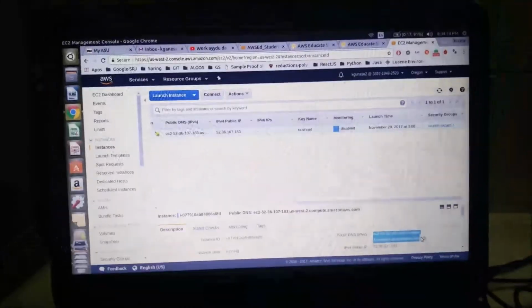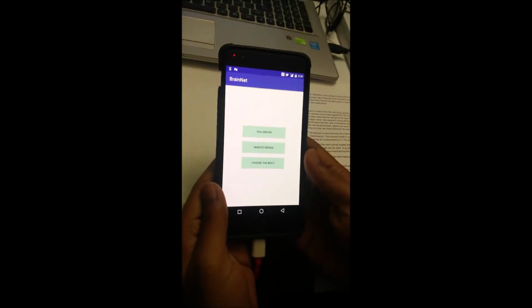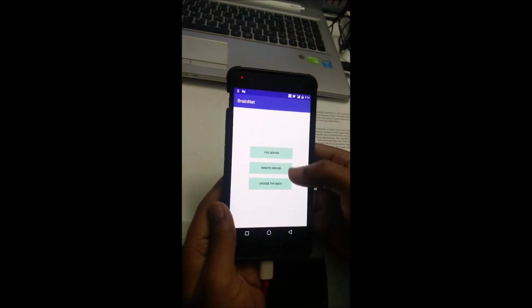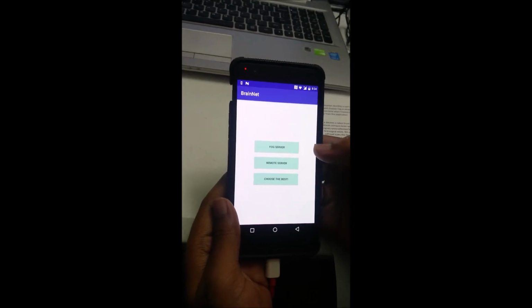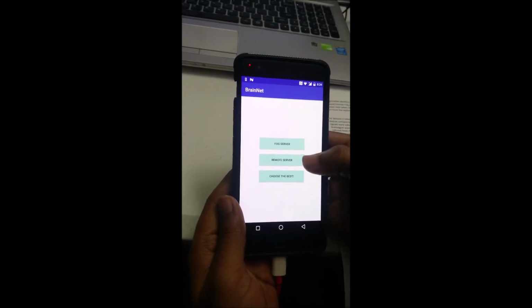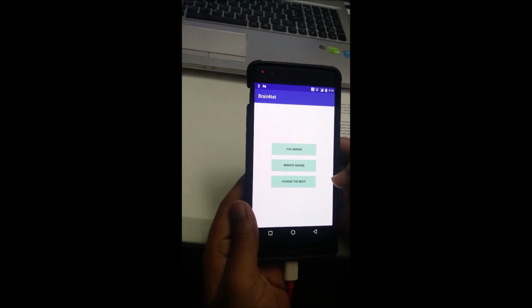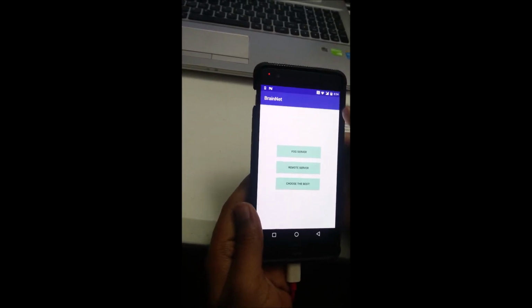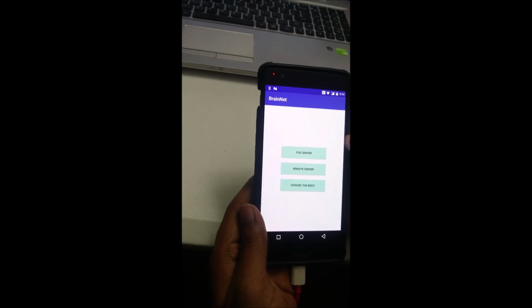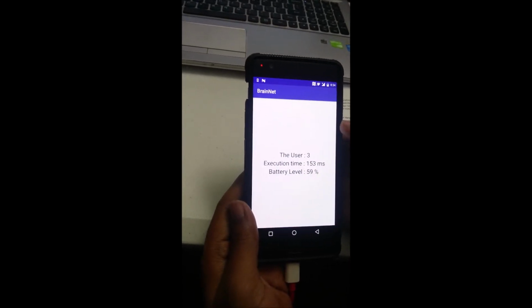Now let's go forward and run a demo of the application. So this is the application. You have three options. You can either get it classified with the fog server or the remote server, or choose the best. We'll go one by one. Right now we have the Wi-Fi signal, so the fog server is going to be in the same network. Just clicking the fog server.